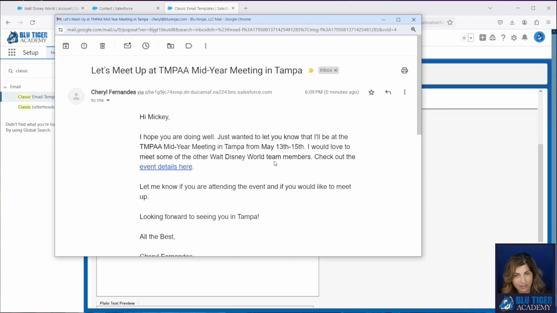There's no setting that we can finagle or any HTML code that we can put in to make this stop happening. If you do know of a way to do this, let me know, because this is literally the only con that I have found to sending out classic email templates.